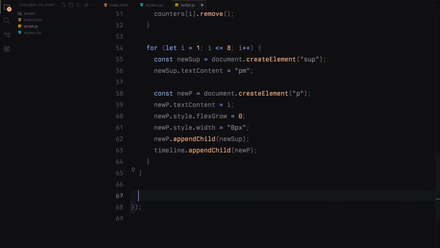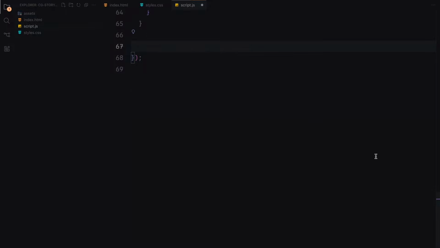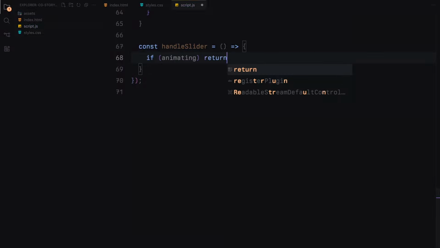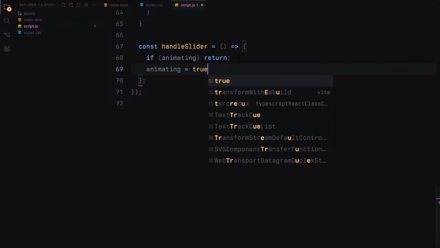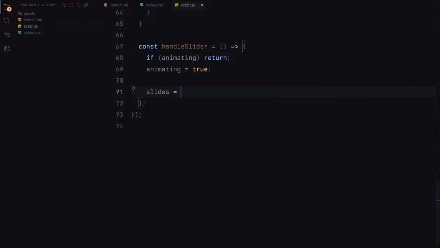Now let's dive into the handle slider function, which is the core of our animation logic for the carousel slider. This function handles the transition of slides and updates the timeline counters accordingly. First, we check if an animation is already in progress by evaluating the animating variable. If true, we simply return to avoid overlapping animations.